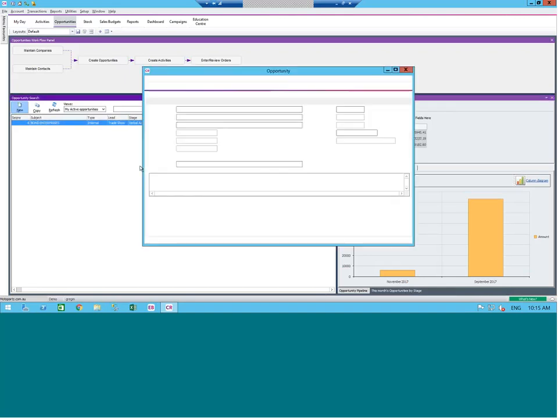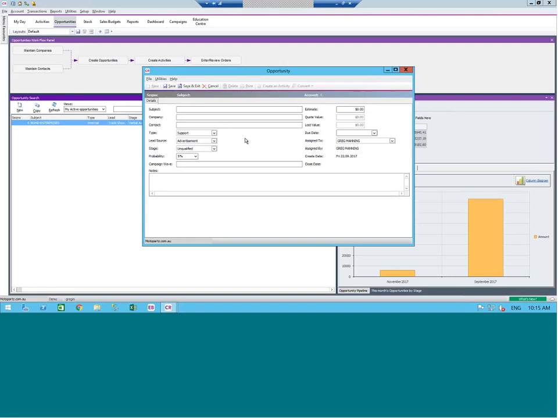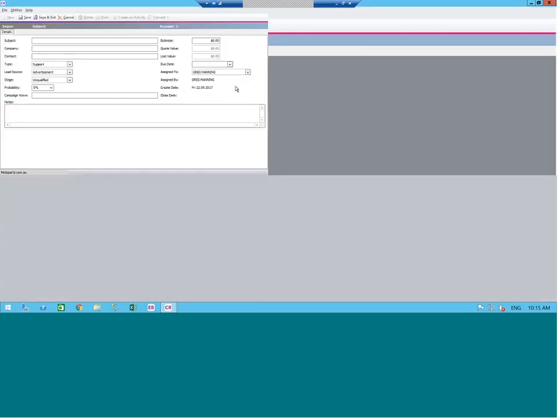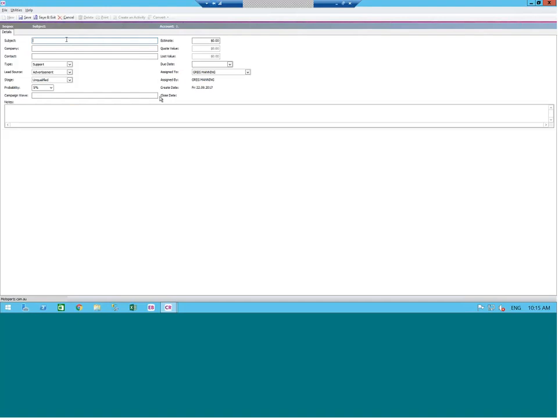Let's do a new opportunity from scratch. And I'm going to call this a quote for maintenance. So let's say it's a company we've not dealt with before, so we want to create a new company. Let's say their name is ABC Boats.